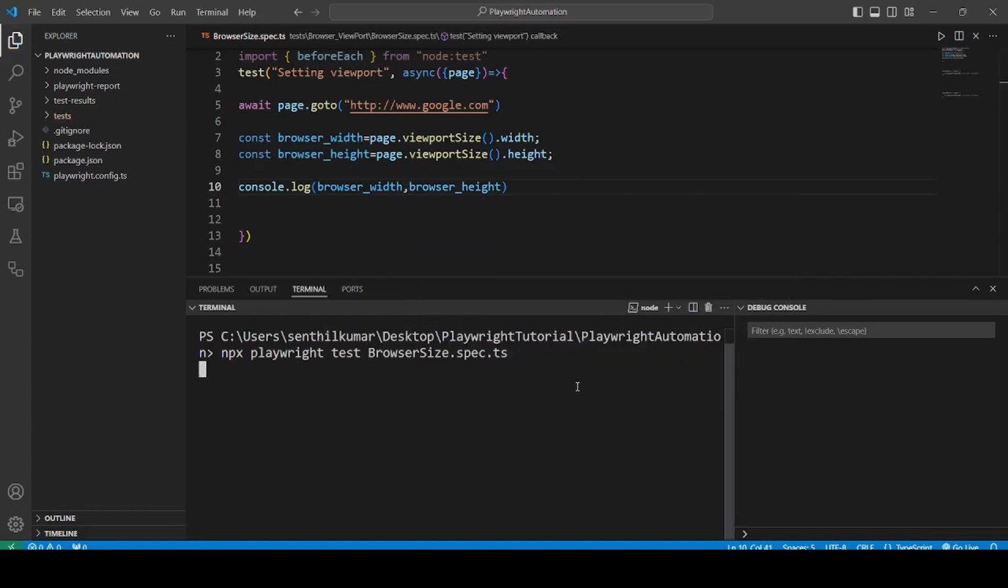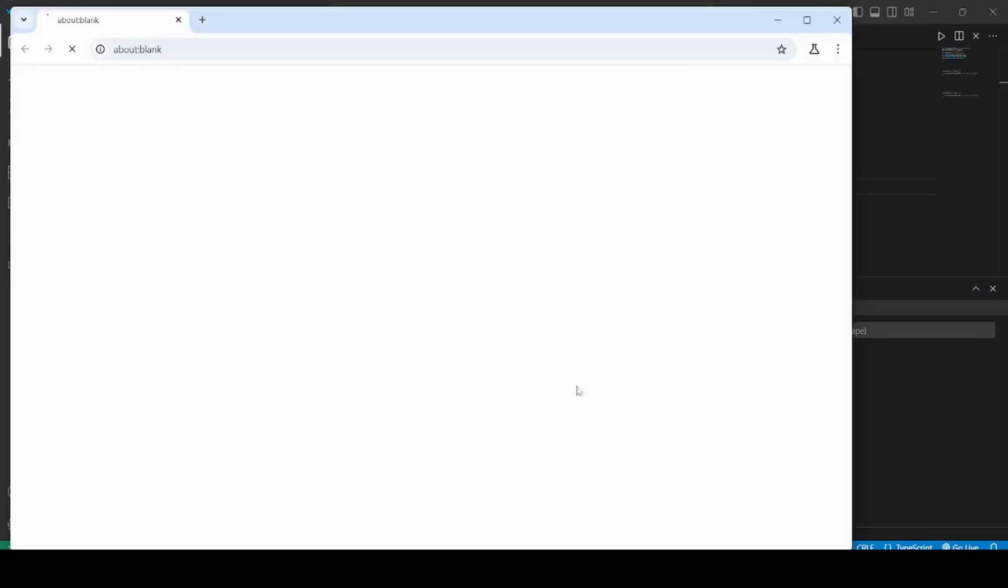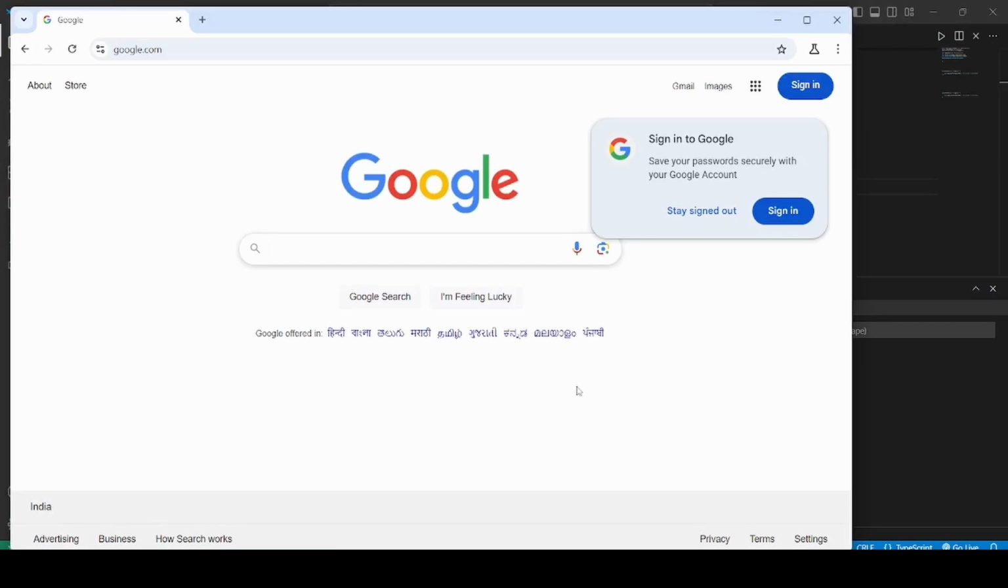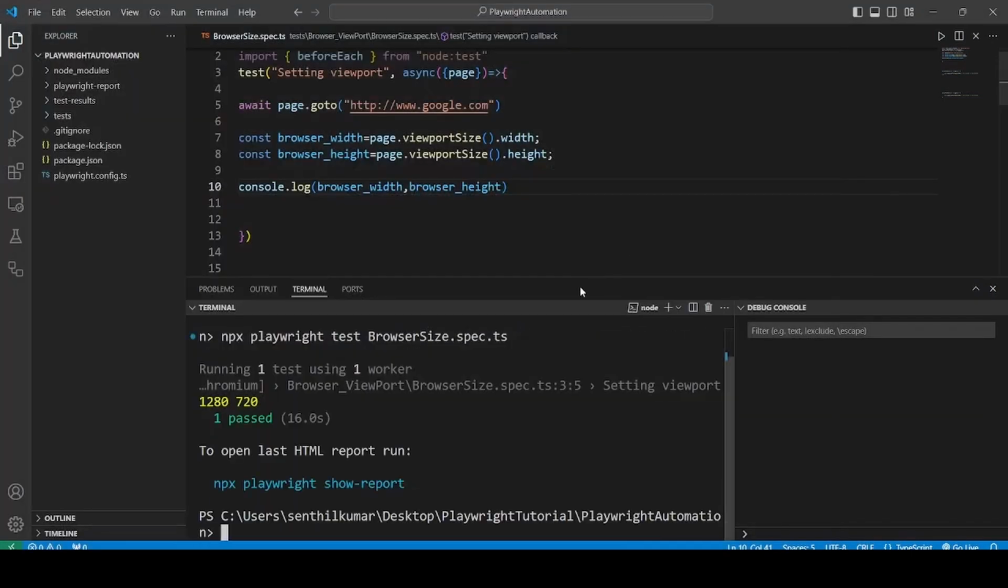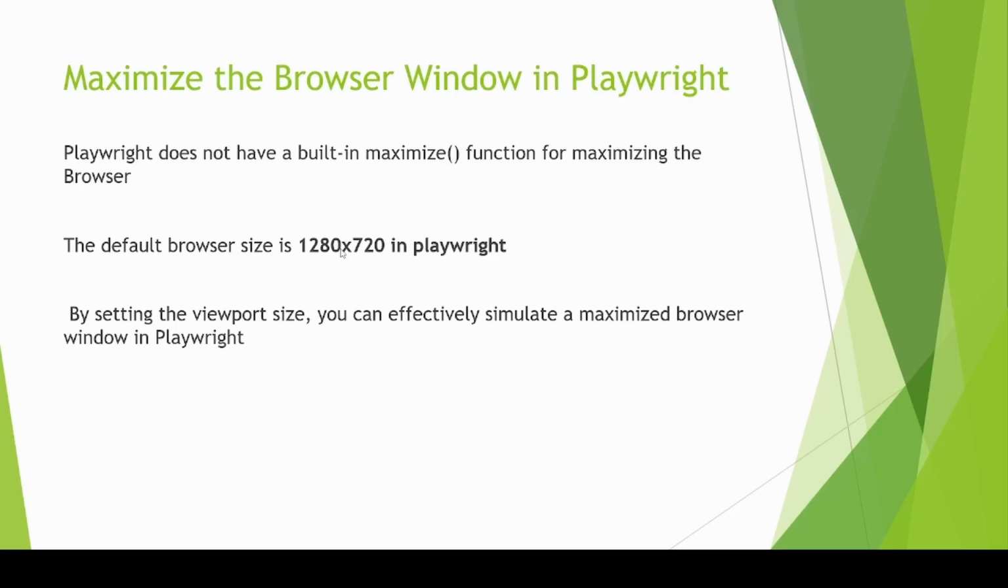I'll run this code. This is the Playwright default browser size. See here, this is the width of the browser, 1280. This is the height of the browser, 720. This is the default browser size of Playwright. When you run in headed mode or headless mode, this is the default size.